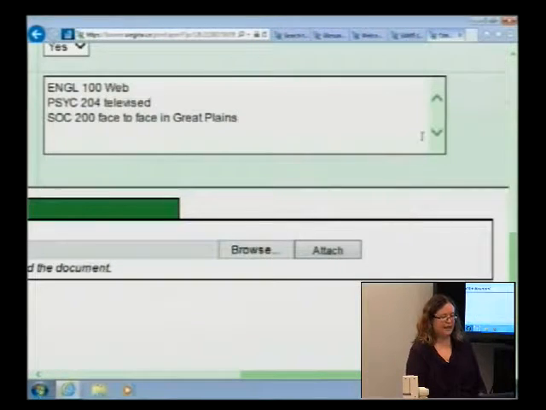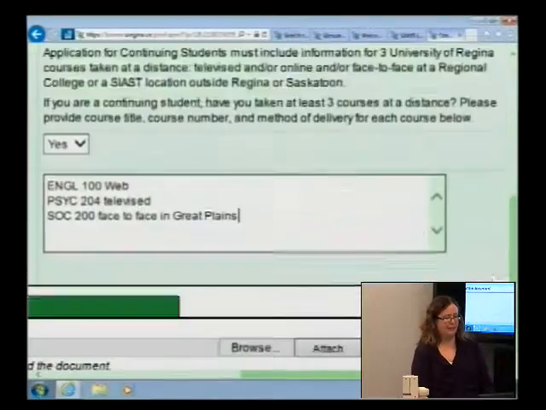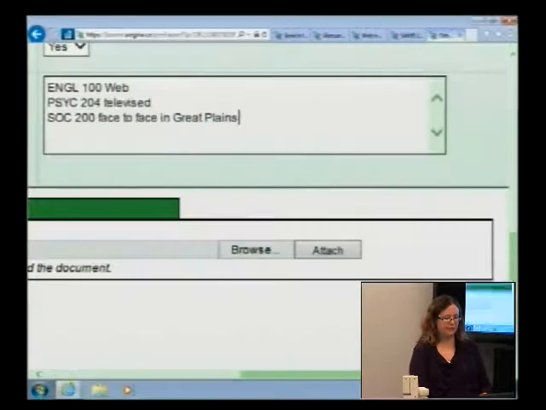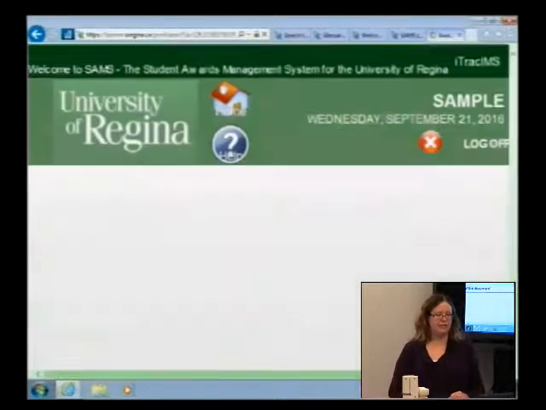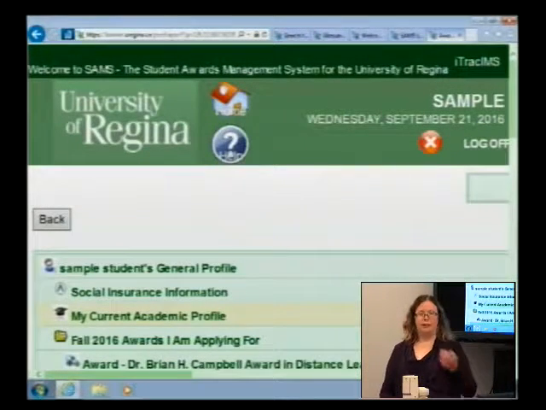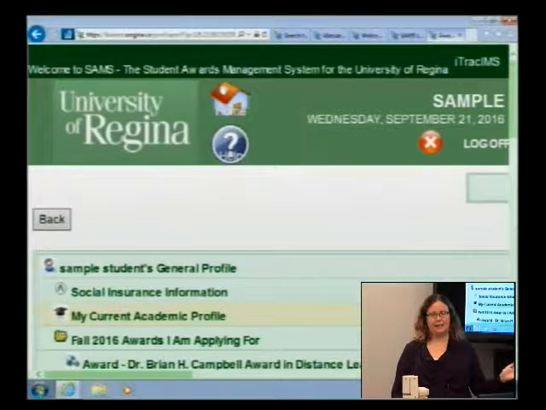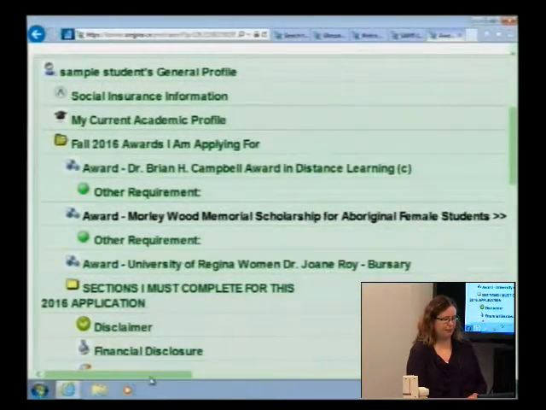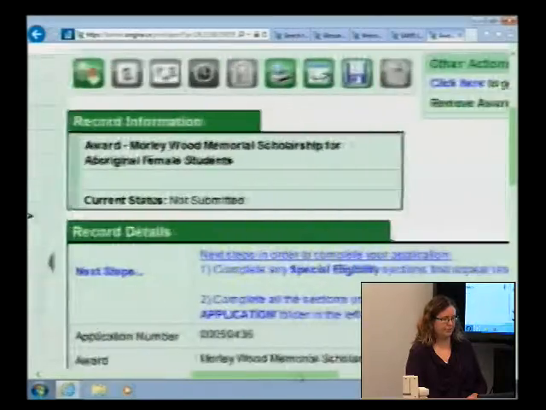So you can either hit save at the top here. There is a save icon. You can do Control S to save, or you can click on the next button to navigate to the next page, and it will save your work for you. So I like doing it that way, just so I'm moving along as efficiently as possible without doing a million clicks. So the next page is now I'm on to the Morley Wood Memorial Scholarship for Aboriginal female students.